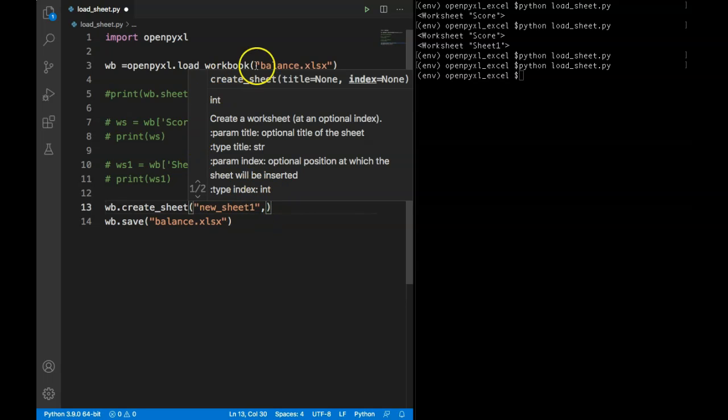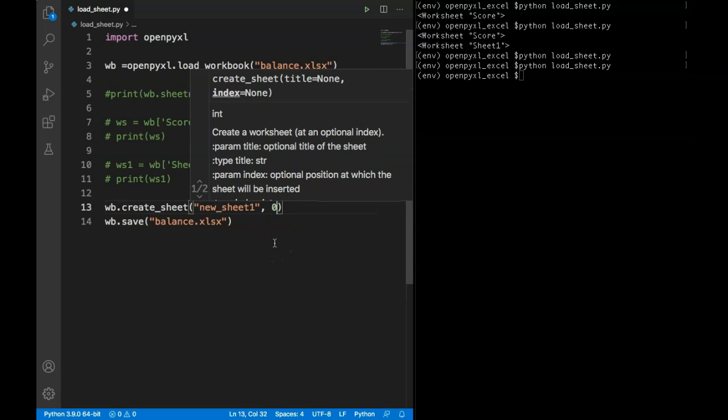So in this hint bubble you can see create_sheet takes two inputs. One is a title that we already passed, and second is an index. Now index is optional. If you do not pass any index, it will by default save it as the last sheet, but if you want to save it at a particular location, you will need to pass an index. To save it as the first place, you can simply pass 0, but if you want to save it as the second place, pass 1, and so on.